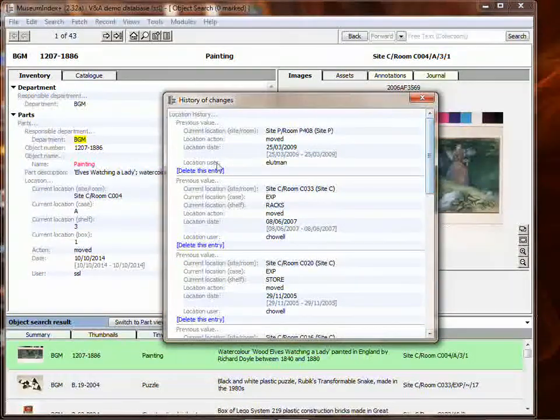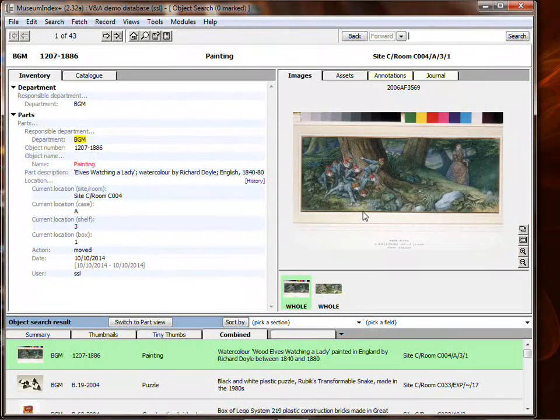If I'm an administrator, I can also delete entries in the history. Sometimes you update the location, you just put in the wrong value by mistake, and you might want to clean up the history a little bit. So that's how to update a single object's location.